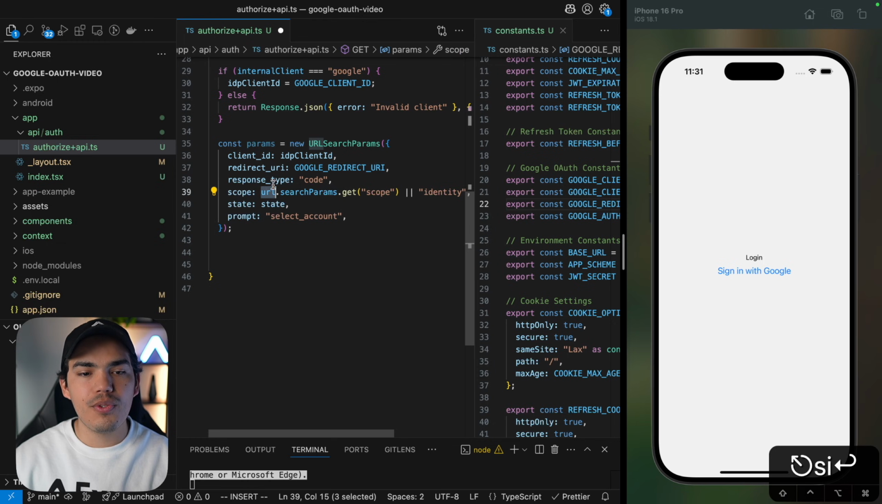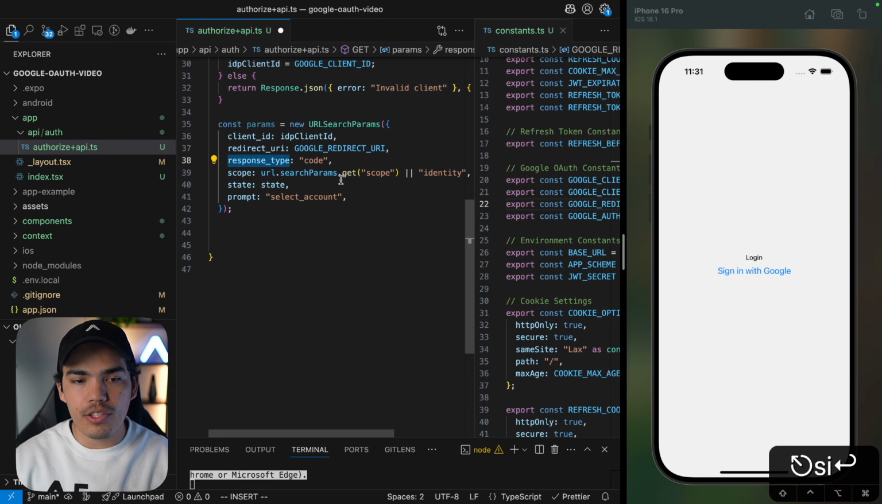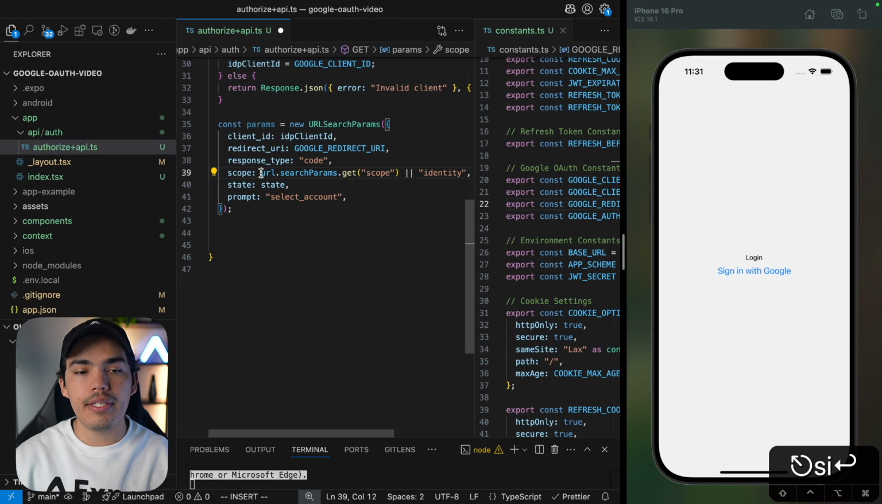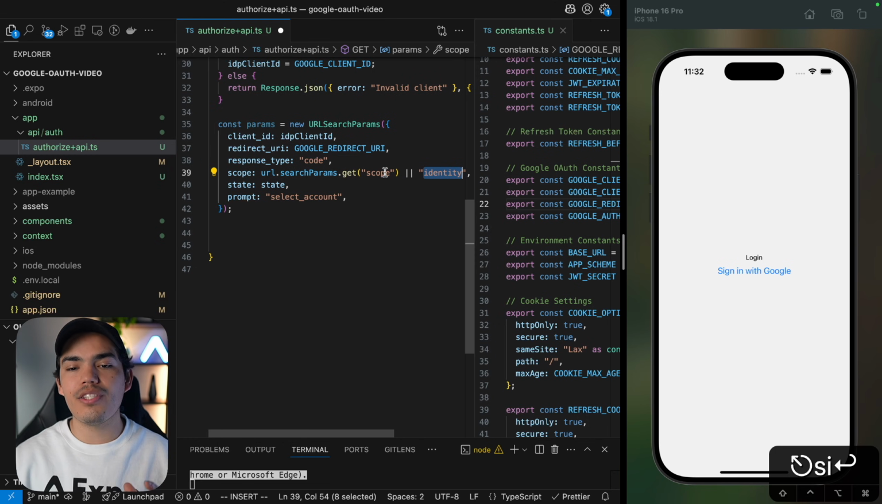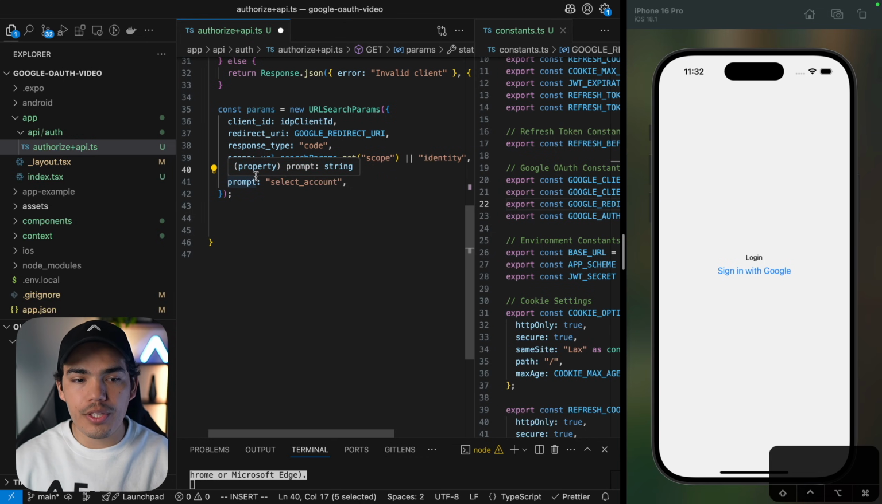And then the response type is going to be code. Remember that we're going to get the code, and then once we have the code, we can exchange that for the ID token. Scope is actually going to be set on the client. So we are simply setting this to whatever the client is sending on the scope parameter. Otherwise, if they are not setting the scope, I'm going to set this to be identity, which is going to return just the user information. Then we pass the state. The state, remember guys, is like the state of the request that is going to actually include as well the platform so that we can redirect, right?